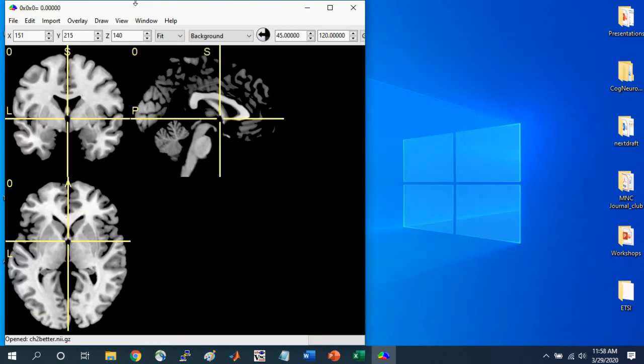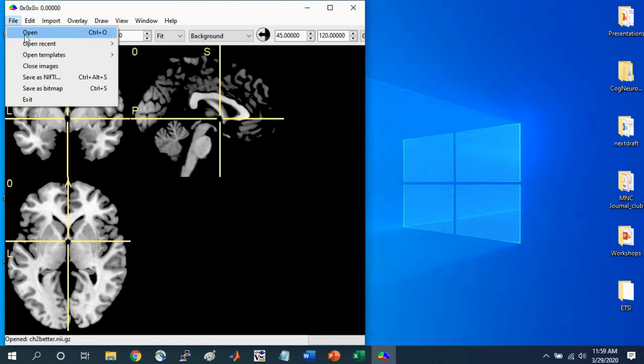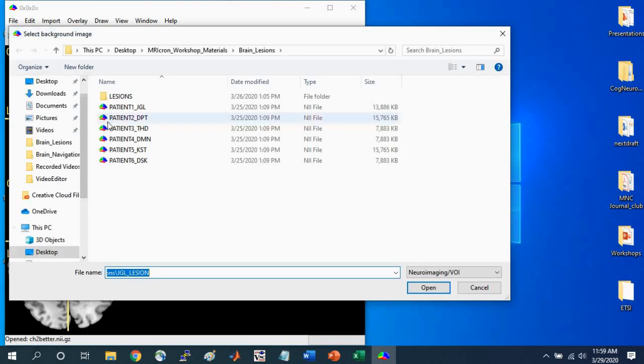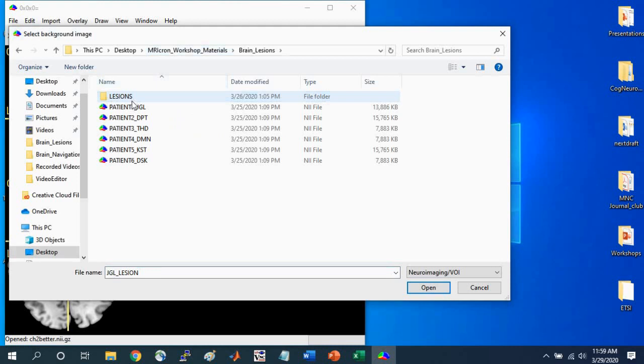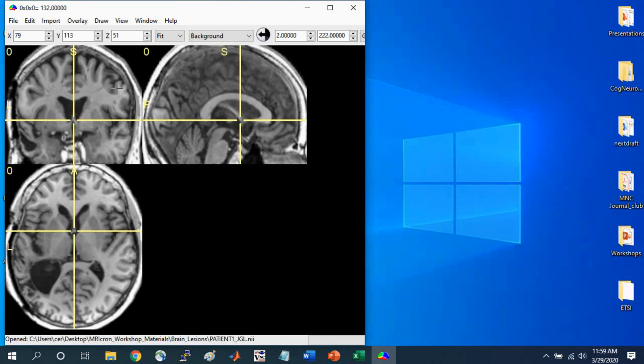So once you have MRIcron open, I want you to open the brain that has the lesion in it that we're going to be working with. So go to File, Open, and navigate to the Brain Lesions folder within the MRIcron Workshops Material folder that you've downloaded. And we're going to work with Patient 1 JGL. So select that file, click Open, and now you'll see this brain file open.